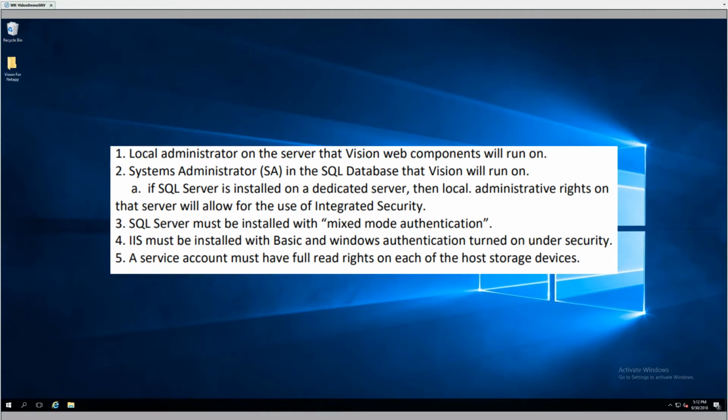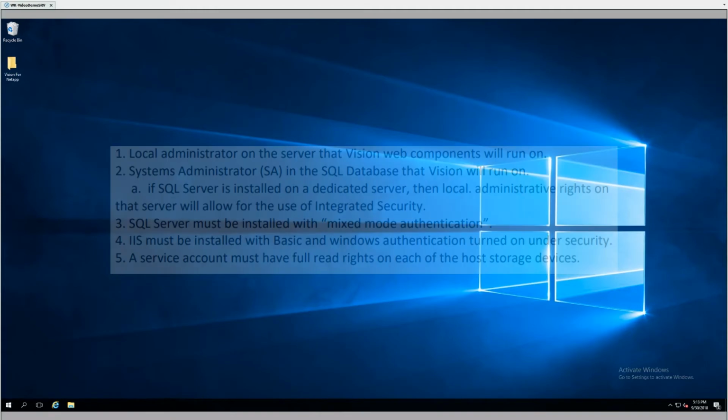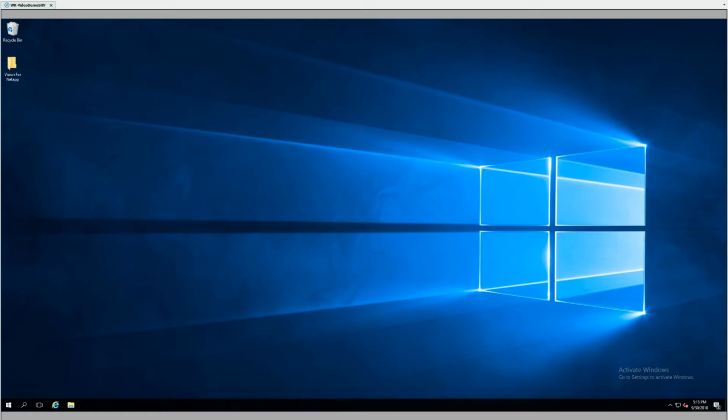For this installation, however, we're going to be using our administrator account, which has admin access to the SQL database, so it can create the necessary databases as well as manage them. Now that we got that part out of the way, let's go ahead and initiate the install.